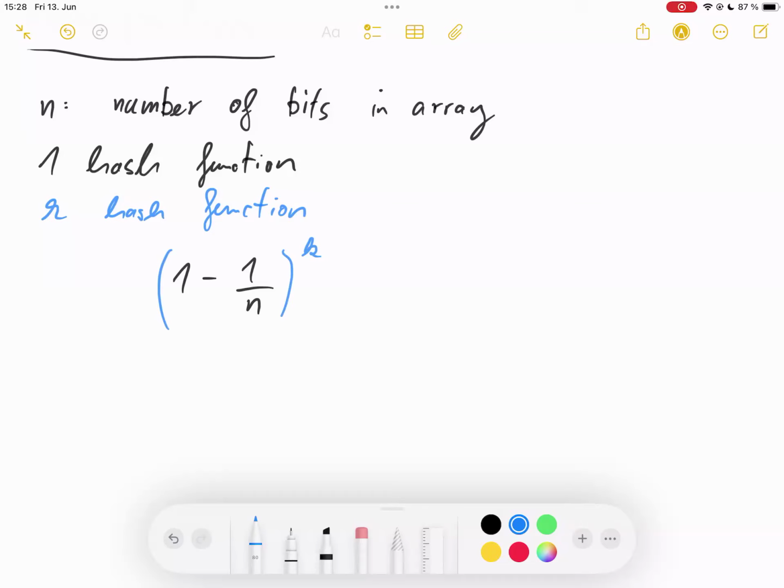So I'm repeating, if k is the number of hash functions, then the probability that this bit is not set to 1 by any of the hash functions is (1 minus 1 divided by n) raised to the power of k. And then say your probability was a half, but you have lots of hash functions, then that probability gets super small.